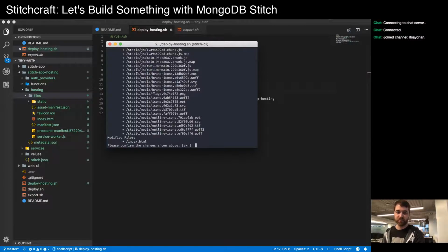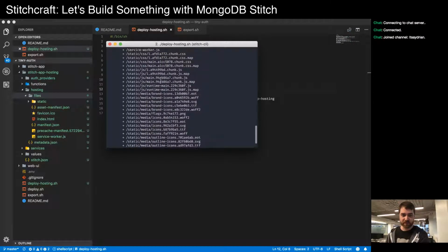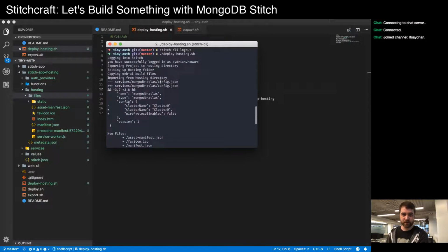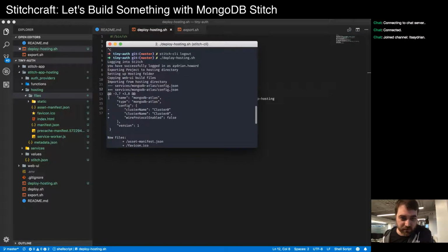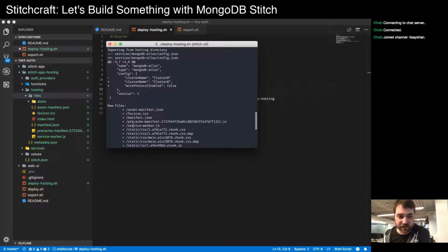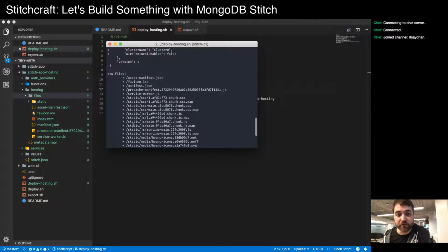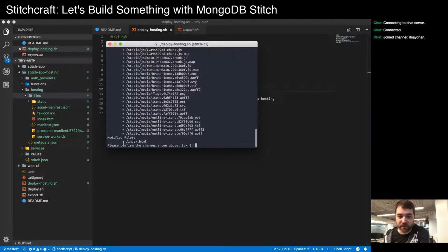Okay, so it does give you this nice little summary. It's giving you the difference here. Here's all the new files that we're uploading, and any of the modified files. So we already had an index.js up there, but we're overwriting it with the one from the build folder. And we'll just confirm this. Yep, that's great.